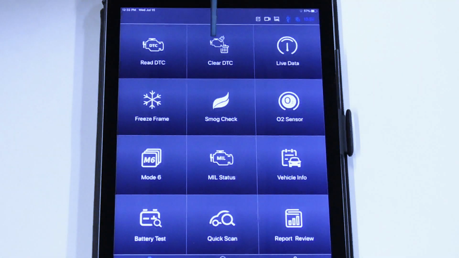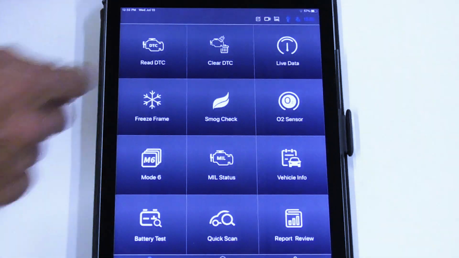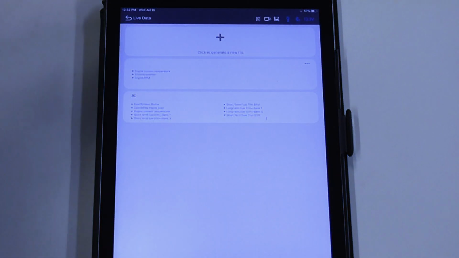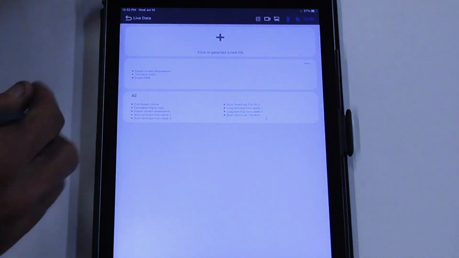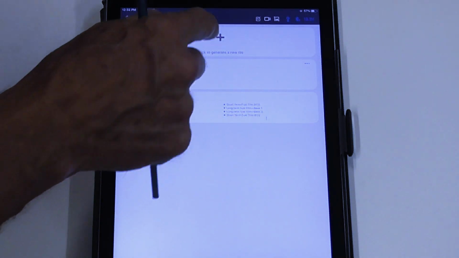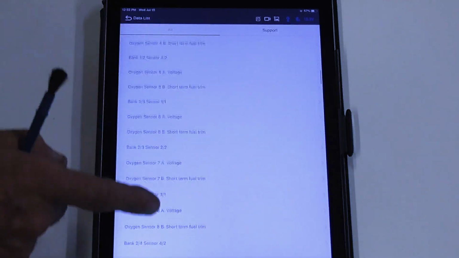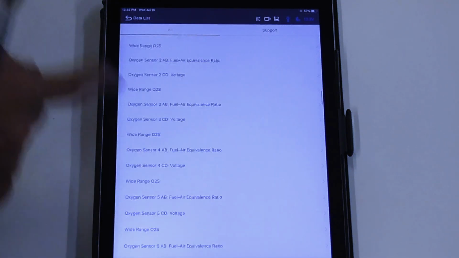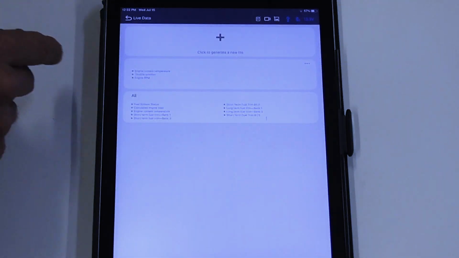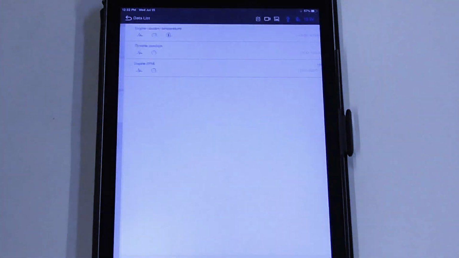And if you want to clear the code, you'd click on that. If you want to look at live data. Now I only have three choices here that I chose, but you can get a whole list of things you can pick from to look at for your live data. We'll back out of that and just click on the ones I chose.